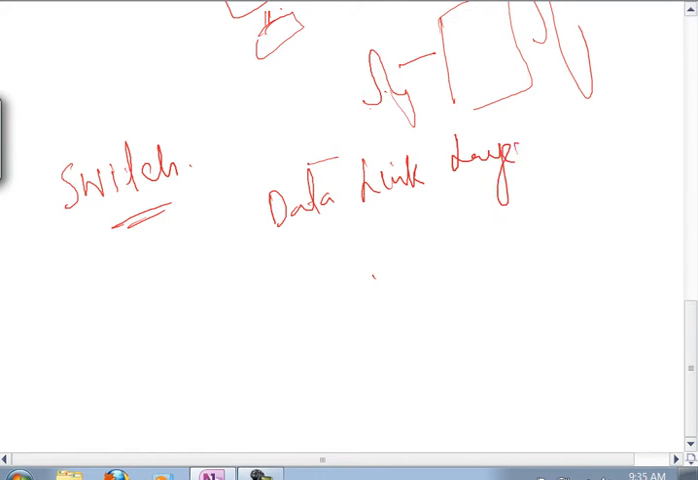What's the layer number of the data link layer? Network comes after the data link layer. Is data link layer first, second or third? Second layer. What is the first layer? After that we have the data link layer, then the network layer, then the transport layer, then session, presentation and application layer.